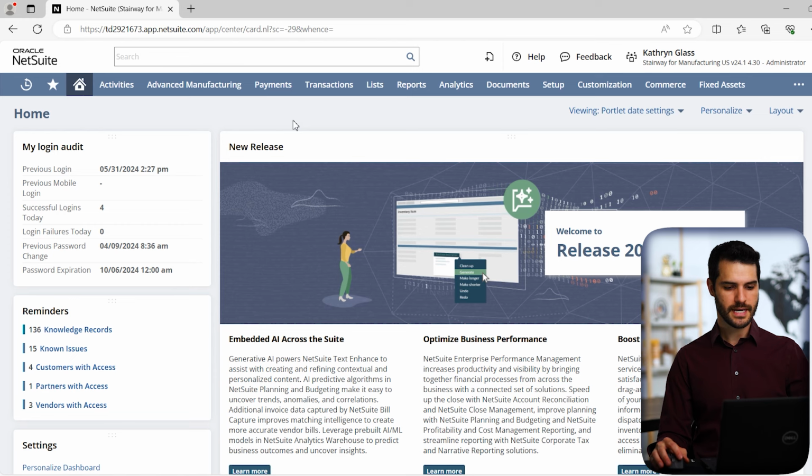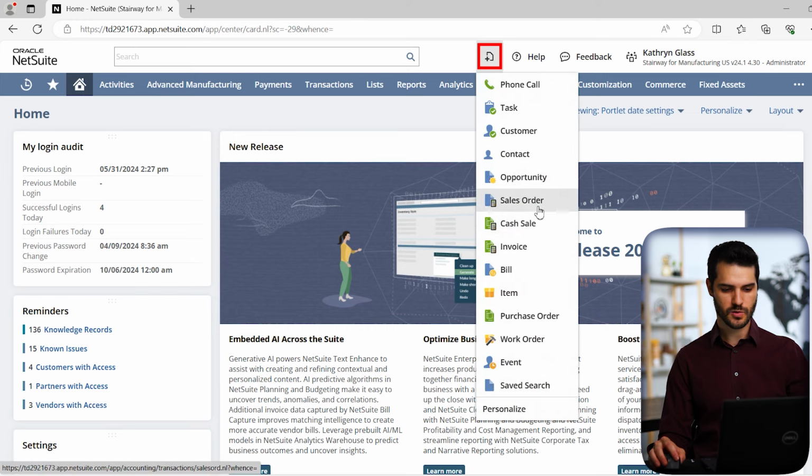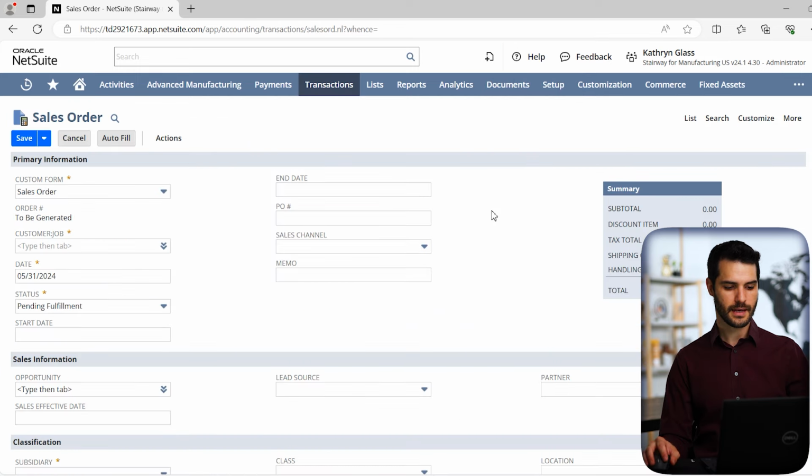All right, so we're here in NetSuite, and the first thing we're gonna do is open up a sales order. So I'm gonna come over here and come down to sales order, and it brings us to this page. Now, before I really dive into the customization aspect, one thing you really need to understand for the sake of this is the concept of forms. So you can see custom form here, we have sales order selected.